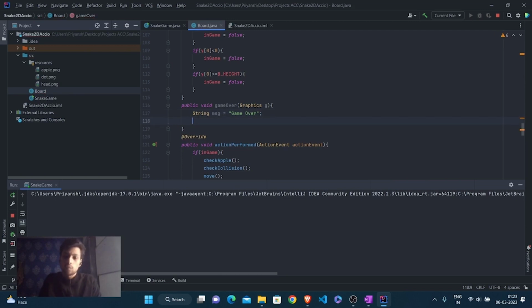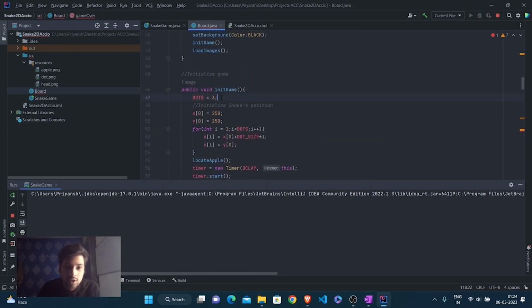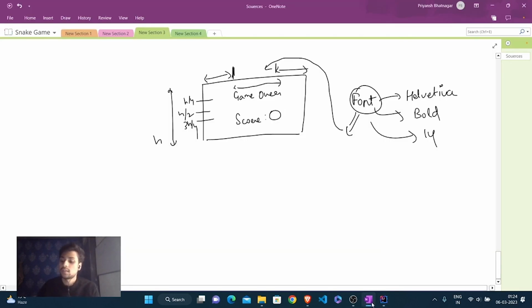So let's calculate the score first. That is going to depend on the number of dots, right? Dots minus 3. Why 3? Because the initial dots was 3. Whenever it eats the food, the dots get increased. So in the initial, the score is always 0. When the dots become 4, the score becomes 100. Then the dots become 5, the score becomes 200. The dots become 6, the score becomes 300. You're understanding, right?